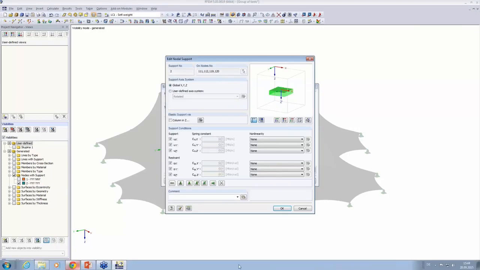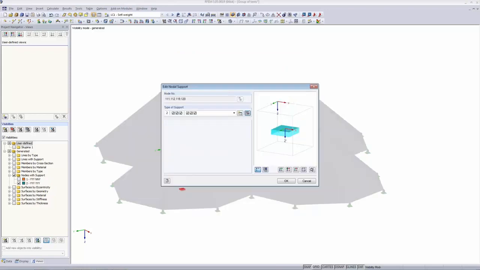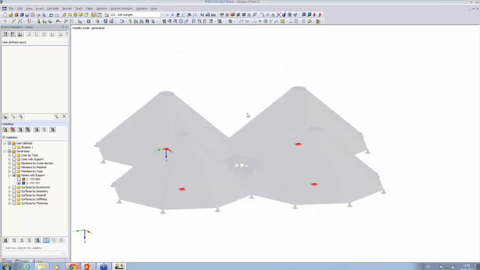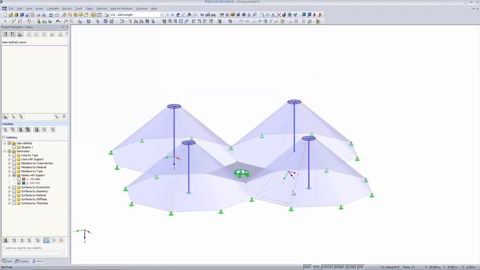And I want to change this here. As I said, I think we don't need the rotation restraints. We just need them temporarily for the form finding stage. So I can activate this one. This is a kind of non-linearity now, and the color of the support changes to blue. As you see, as soon as I cancel the visibility mode, all the supports are usually green, but as soon as you define any kind of non-linearity, the color turns to blue.